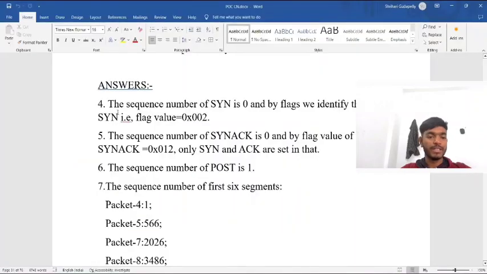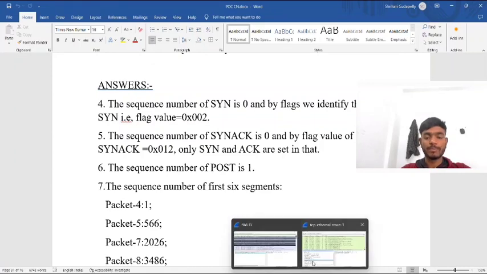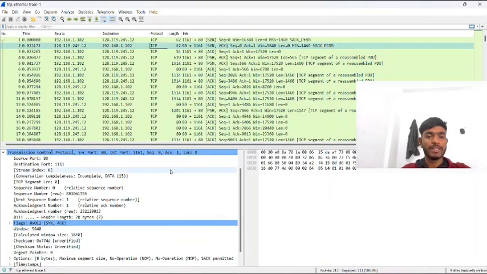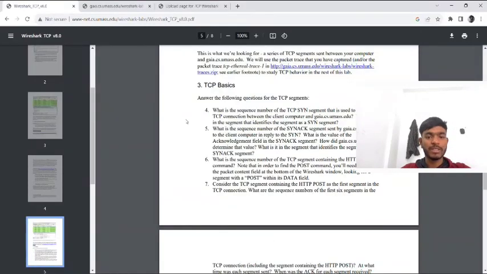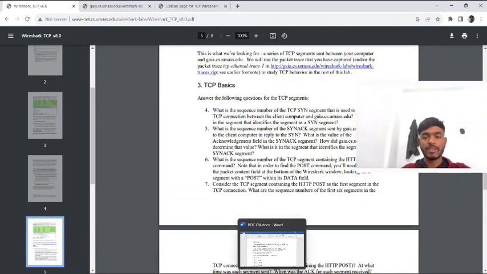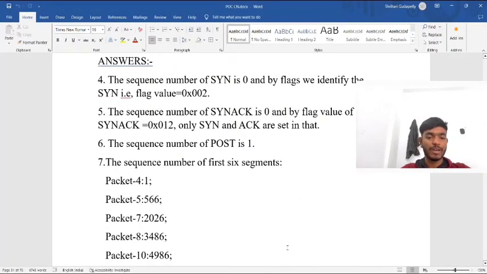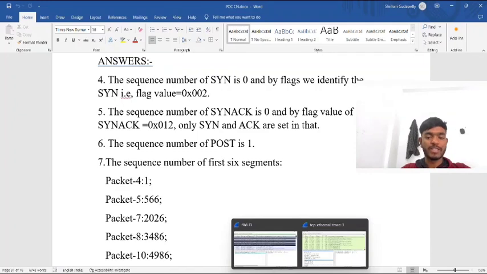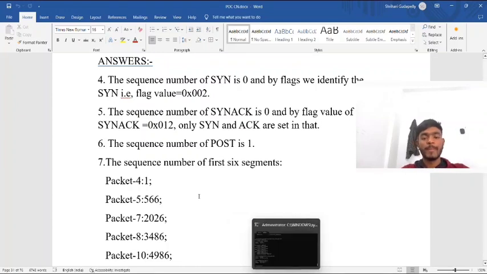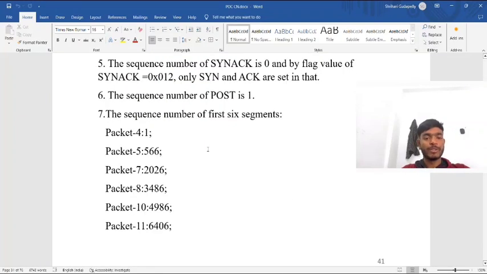Also we can see the sequence numbers I last did, the sequence number of the port. We can also see the TCP sequence number of the SYN segment, which I have shown. The first six segments we can also show here. All these things we have already done in the POC. This is the sequence number of the first six segments.